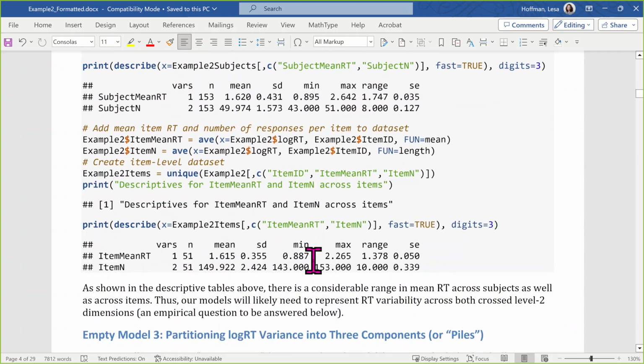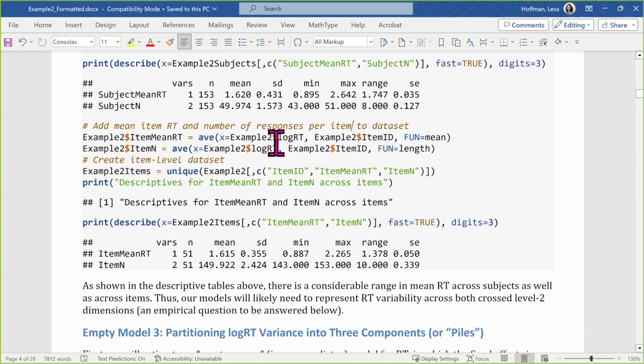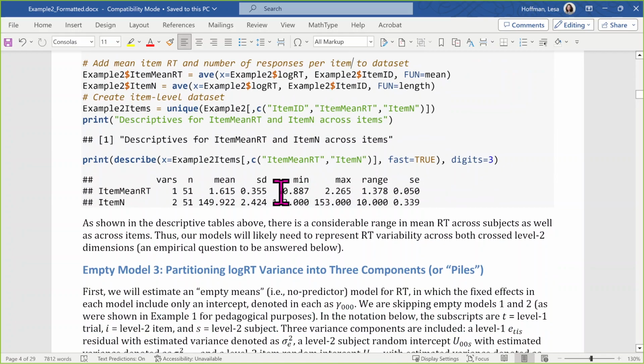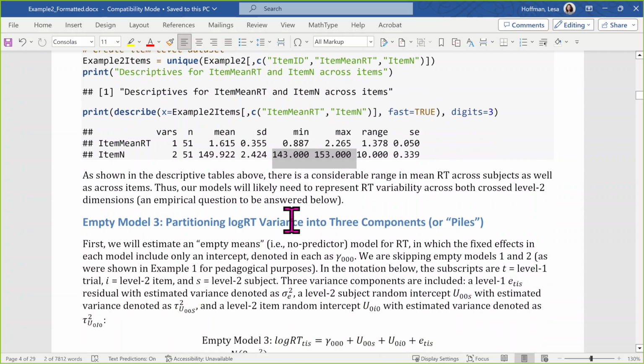Doing the same thing for items in terms of getting their descriptive information, we see again a large range in mean RT, as well as differences in the number of subjects that we have item responses for. So up to 153 at the most, and then some items only have 143 subjects responding. Again, those would be the most difficult ones.